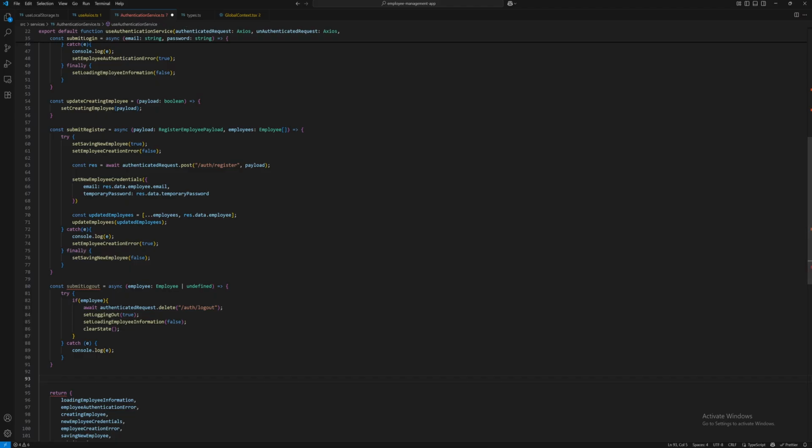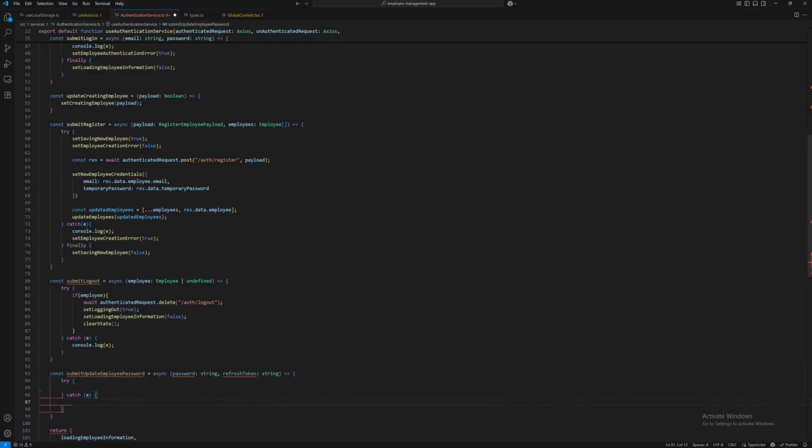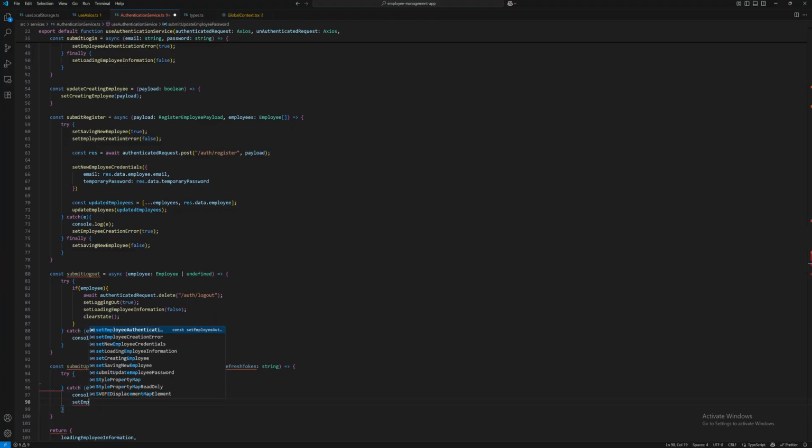Let's come below our submit logout and declare submit update employee password, equal to an async arrow function. Inside the function parameter, let's pass in a password of type string and a refresh token of type string. Let's open up our function here and set up a try catch. Inside the catch, let's start out by saying console.log e, and then we're going to say set employee authentication error to true.